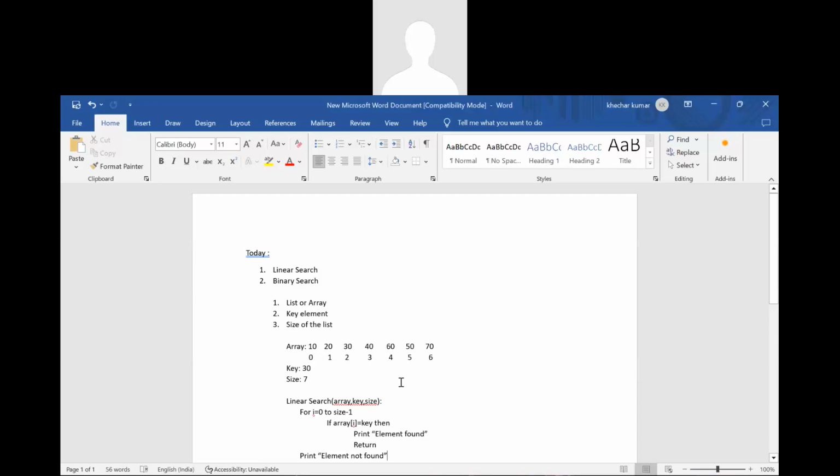Not only in linear search, in binary search also the array is mandatory. The list is mandatory. Next, which element you want to search is also mandatory. Then the size of the list. These three are mandatory for any kind of search.